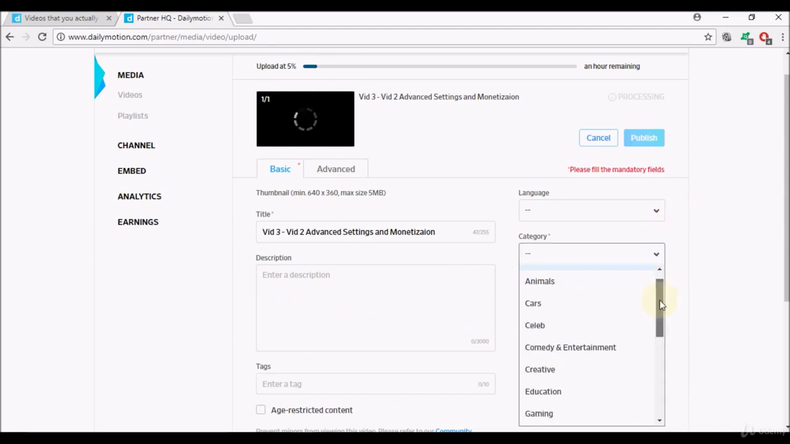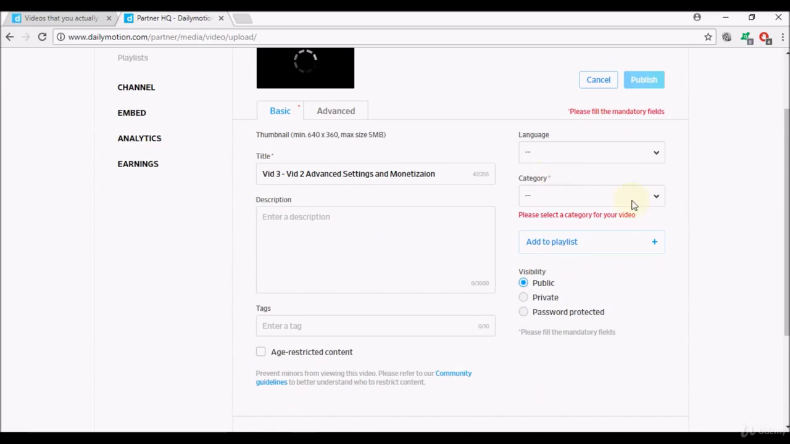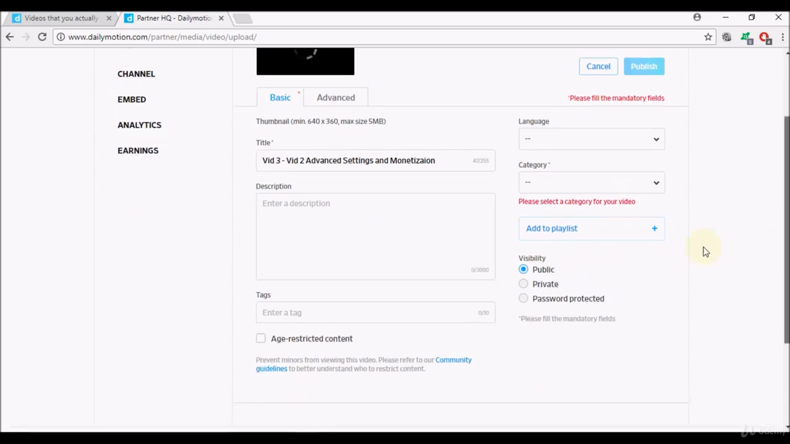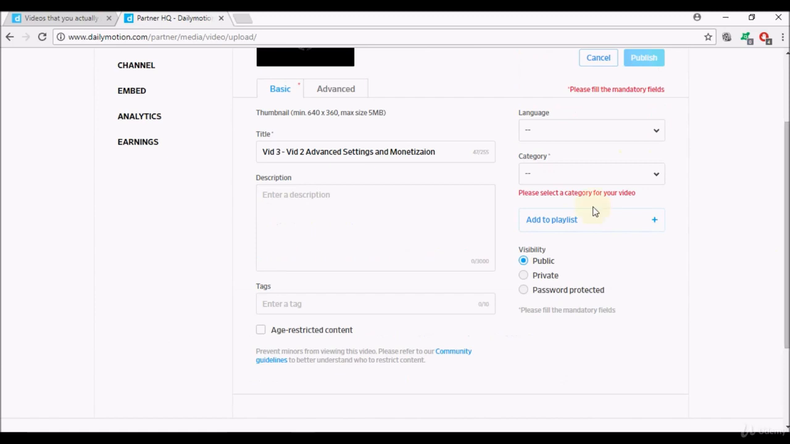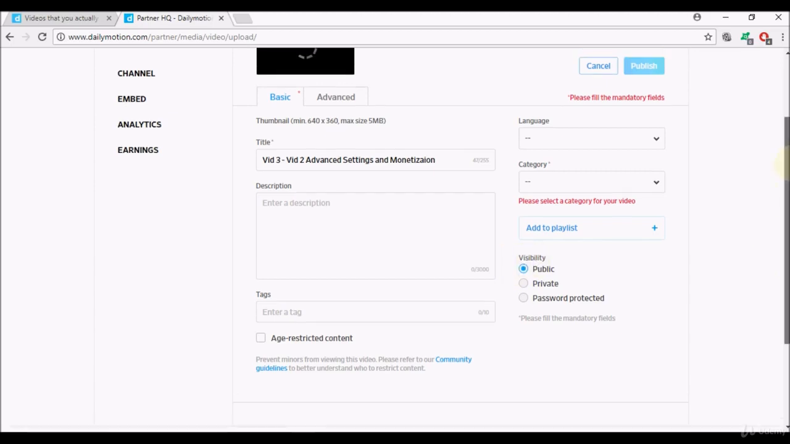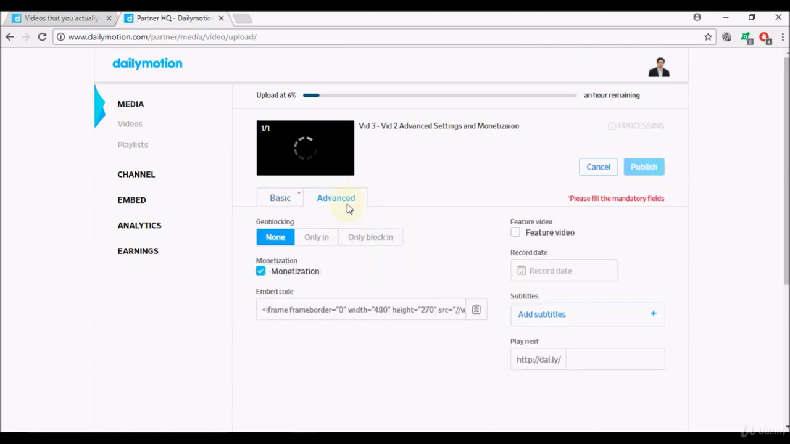And you can choose the category of your video depending on the content. So what's it about? And these fields are mandatory. You can add this video to a playlist. So whilst you're uploading, you can create a new playlist, but that's totally up to you. And visibility, so you can choose whether the video is public, private, or password protected. I would leave it as public if I want to monetize the video and earn money from it.